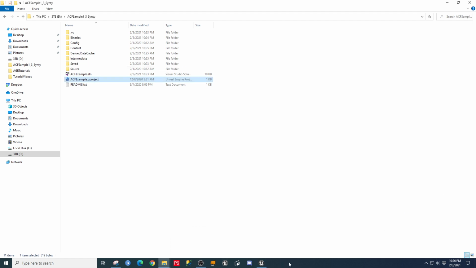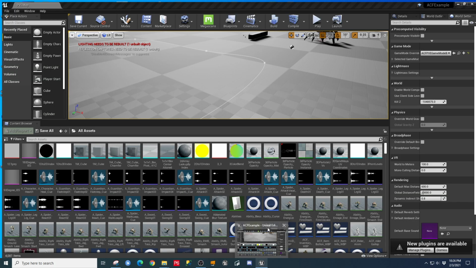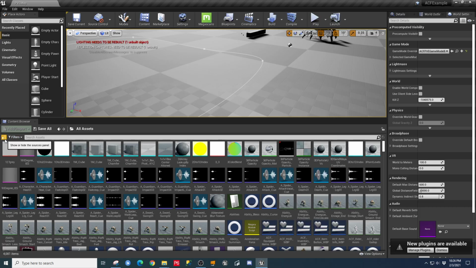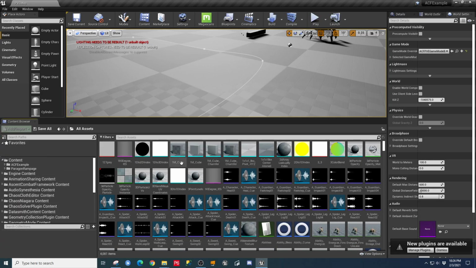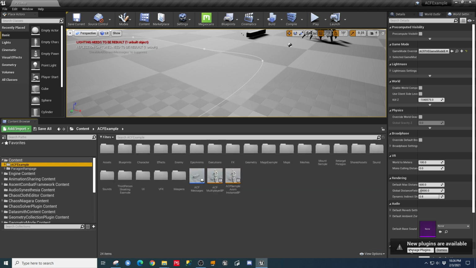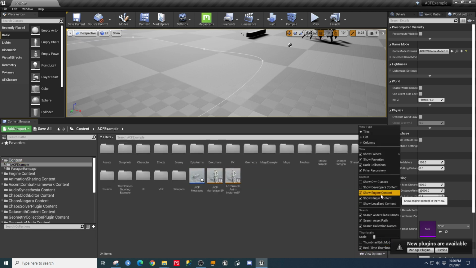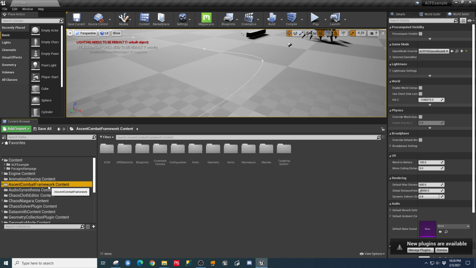Okay, now that our project has successfully loaded, we can go in here. I typically like to switch over to this type of a view, and I also like to go to my view options and flip on show engine content and show plugin content so that we can expose the Ascent Combat Framework content directory in case we need to get down to some things here later on.